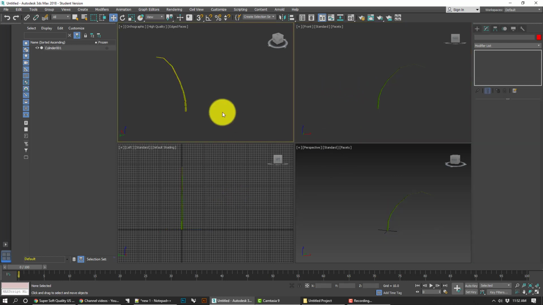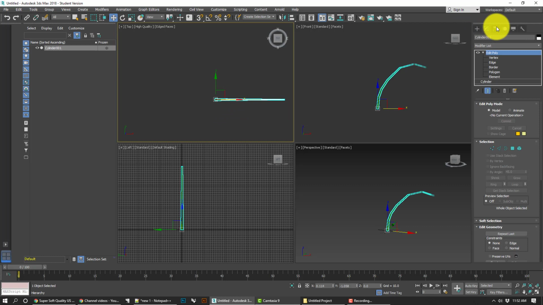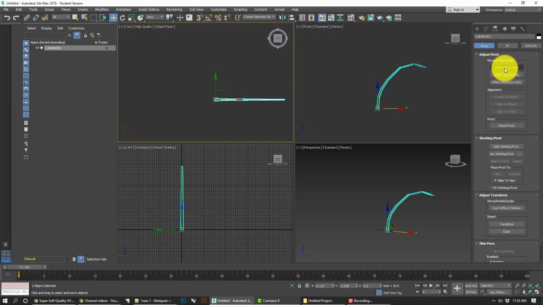Let's see. One of these has to be top view, so T for top. I'm going to take the object, go up to the hierarchy tab, go to effect pivot, and move that pivot in a little bit. That's the radius that these things are going to be copied along, so it's important that it's offset a little bit. So kind of up to you. Again, you guys are artists.